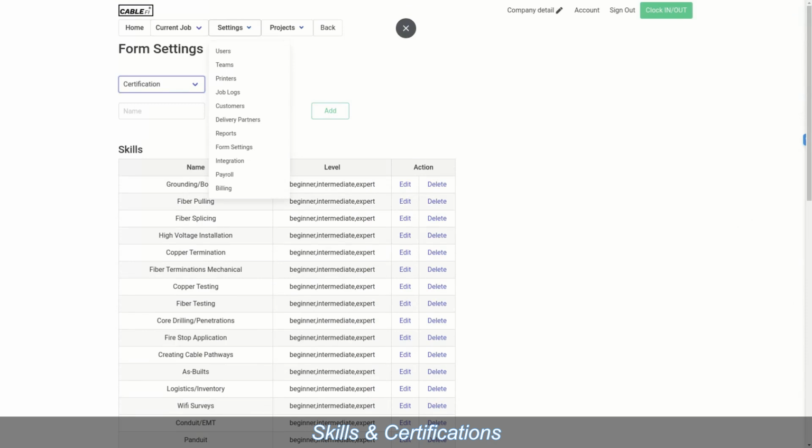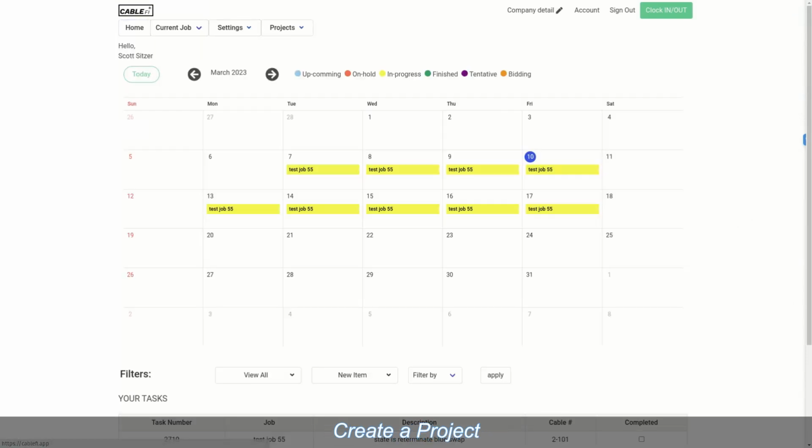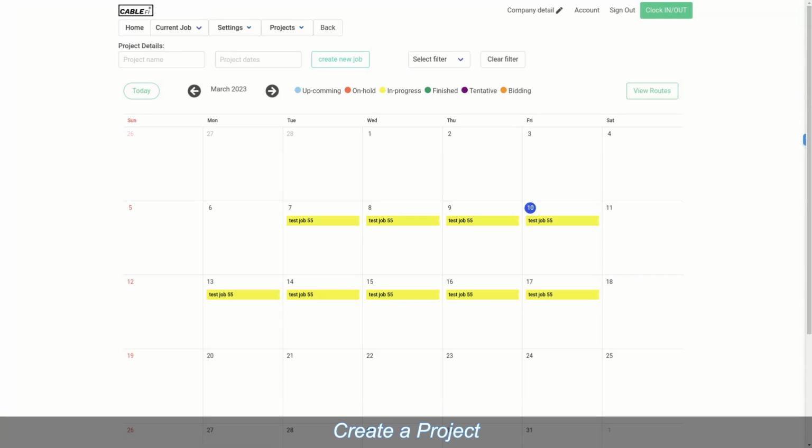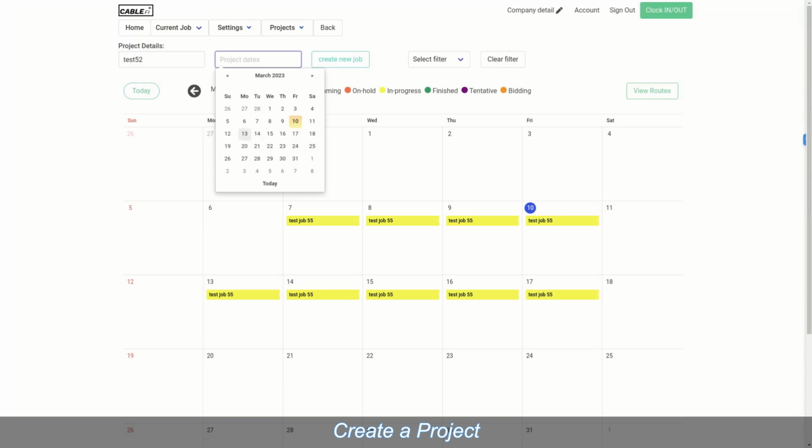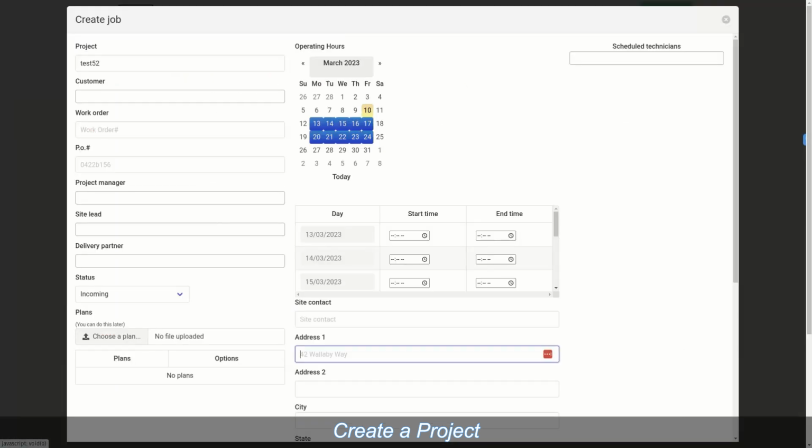Now the second thing you're going to want to do is create a project. To do that, you go to your projects menu in jobs, or you can go to schedule. You can create a project name. So let's just say this is going to be test 52, and you can select the dates that you are planning on working for this project. And what we'll do is we'll create new job.